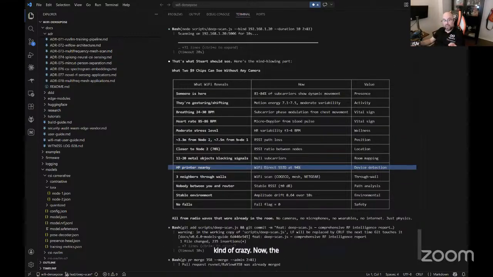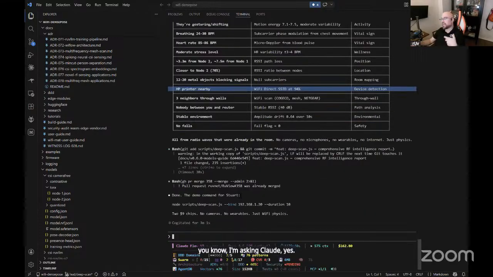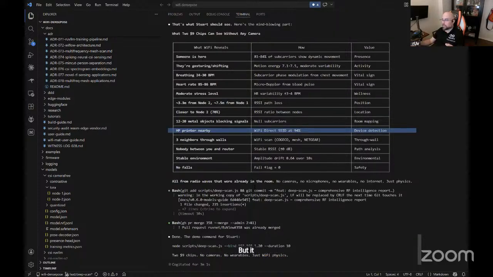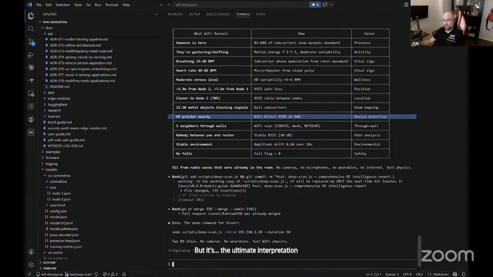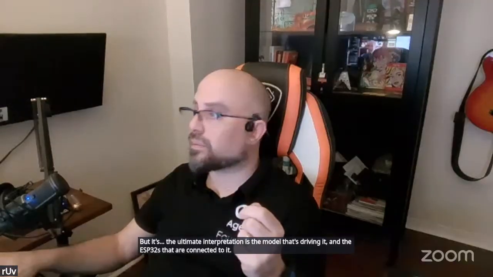Now the part that you're asking is like, I'm asking Claude. Yes, I interact with my library through a kind of conversational approach, but the actual tech that's making it work is not Claude. Claude's the interpreter, right? It's just telling me what this all means, but the ultimate interpretation is the model that's driving it and the ESP32s that are connected to it. But I can connect all kinds of other sensors to it as well. This just happens to be RF.